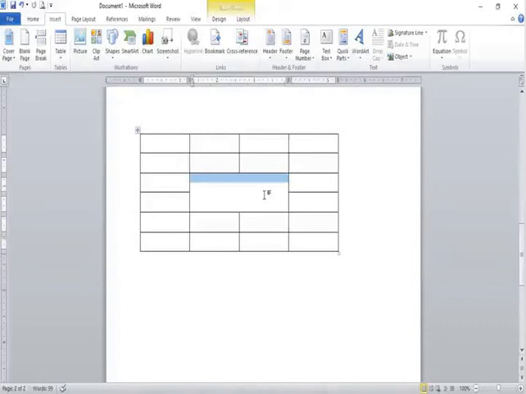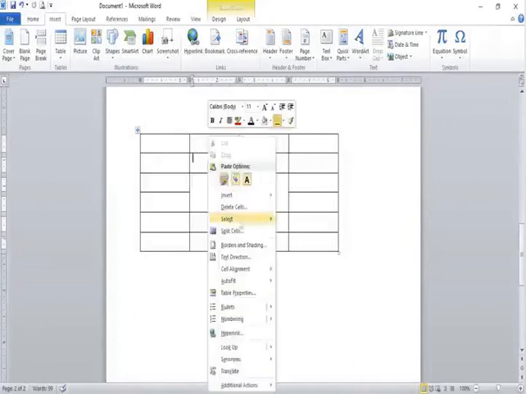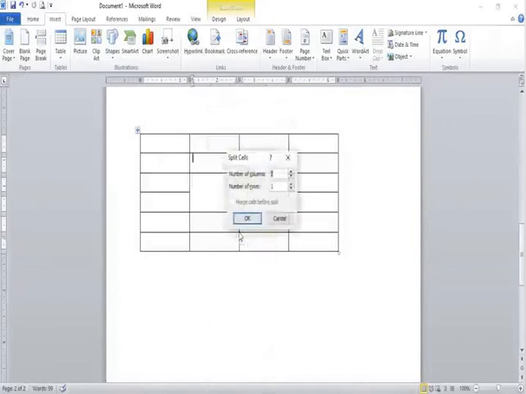To split cells, we can choose the cell we want to split. Click on the cell you want to split, then right-click on the cell. You will find an option of Split Cell. Here you can give the number of columns you want to split the cells into. Suppose we are giving here 3. Then the number of columns which will be there in the cell will be 3.